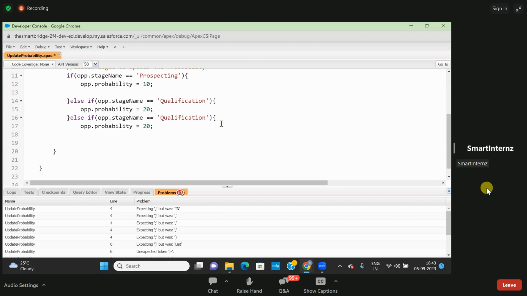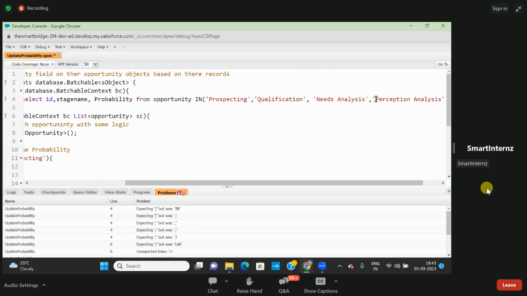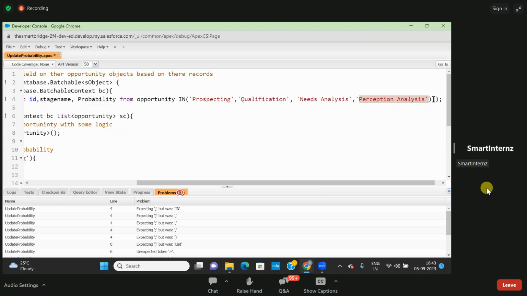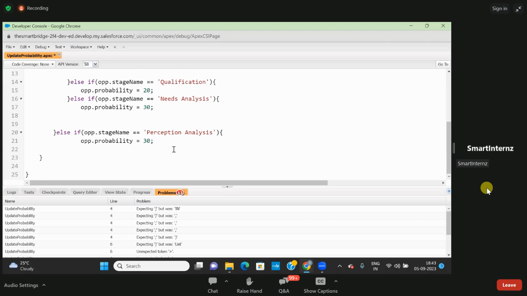Copied, paste it over here. Then it is having the 30%. Save this. Now again I'll copy this from here. Copy. So now the fourth one, logic. So perception analysis, right? So I'll just copy this and go for the perception analysis and then save. So this is a logic which we have created.